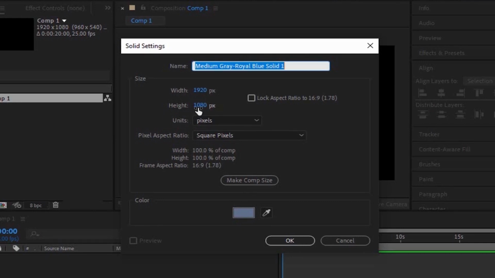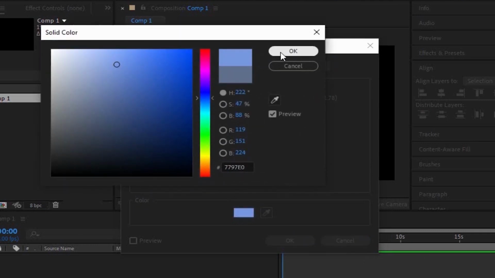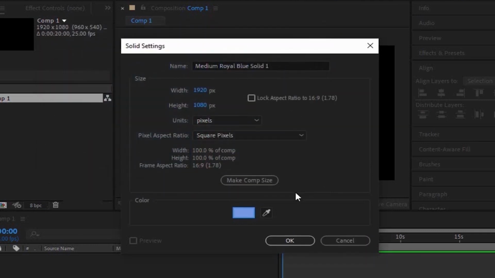Generally, we keep the width and height of the solid layer equal to the composition. And from here we select the color of the solid layer. I am taking blue as the color of the solid layer, and clicking OK. On the top of the solid layer we see an option Make Comp Size, which means if we want the size of the solid layer we are taking to be equal to our composition, then by clicking here, we can make the size of our solid layer equal to the size of the composition and click OK.